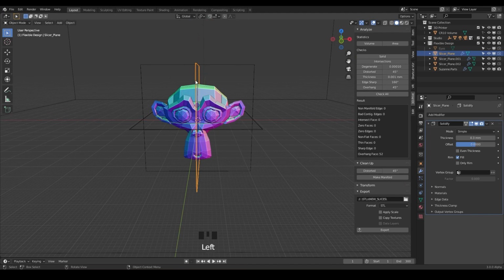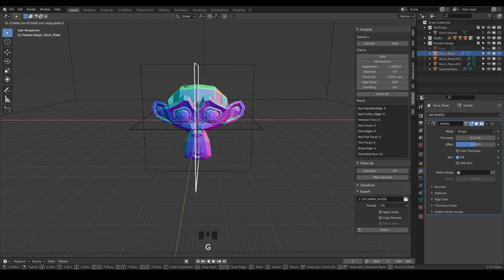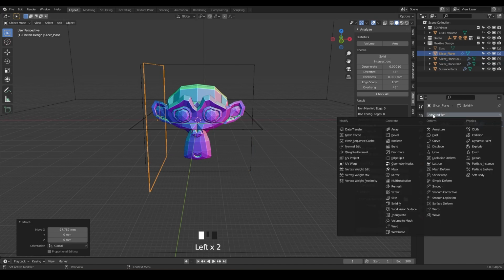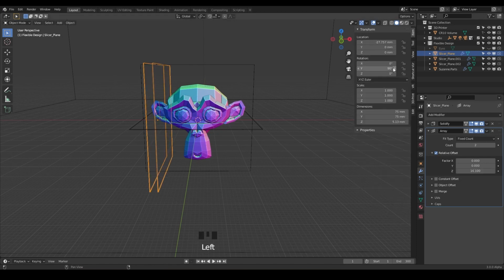Another cool thing you can do is add modifiers to this. So say if we even took this plane and did G and X and brought it over here to the side, we could add an array modifier and maybe do the relative offset. I'm just going to zero this out, and let's go down the Y here. Oh, no, sorry. And it looks like the Z, because we rotated it, this plane actually has 90-degree rotation on it.